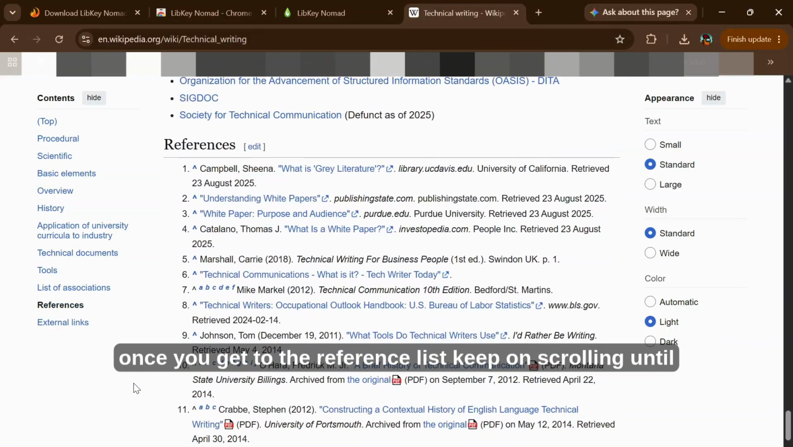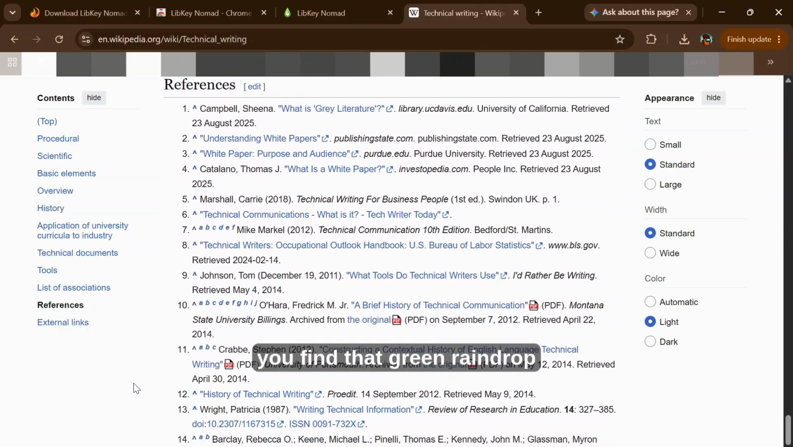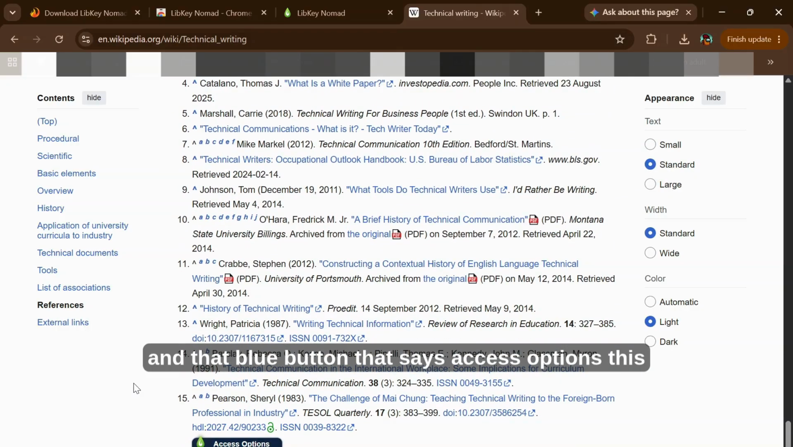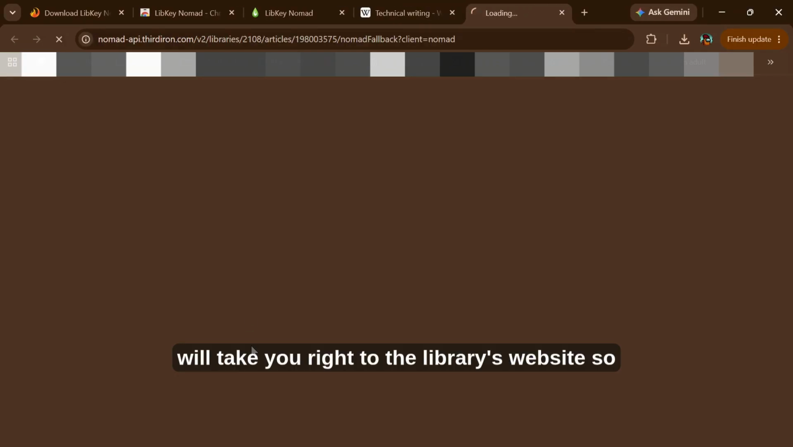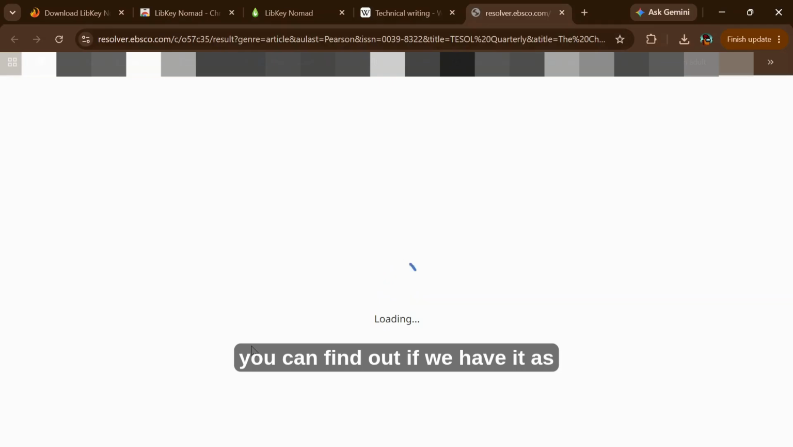And once you get to the reference list, keep on scrolling until you find that green raindrop and that blue button that says Access Options. This will take you right to the library's website so you can find out if we have it.